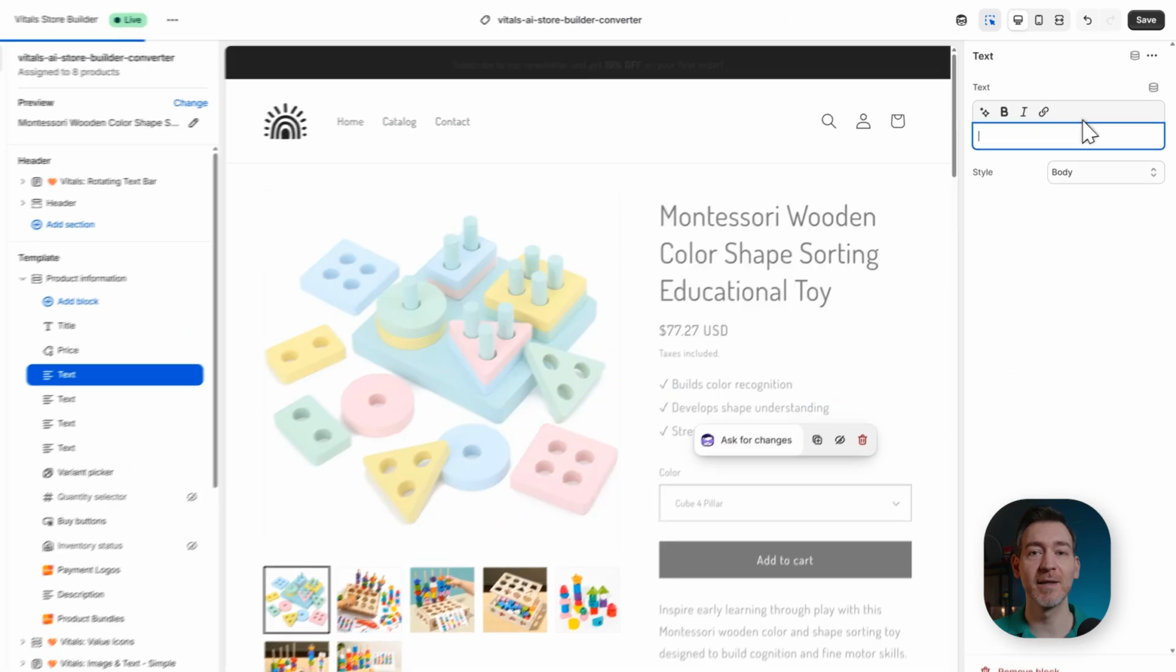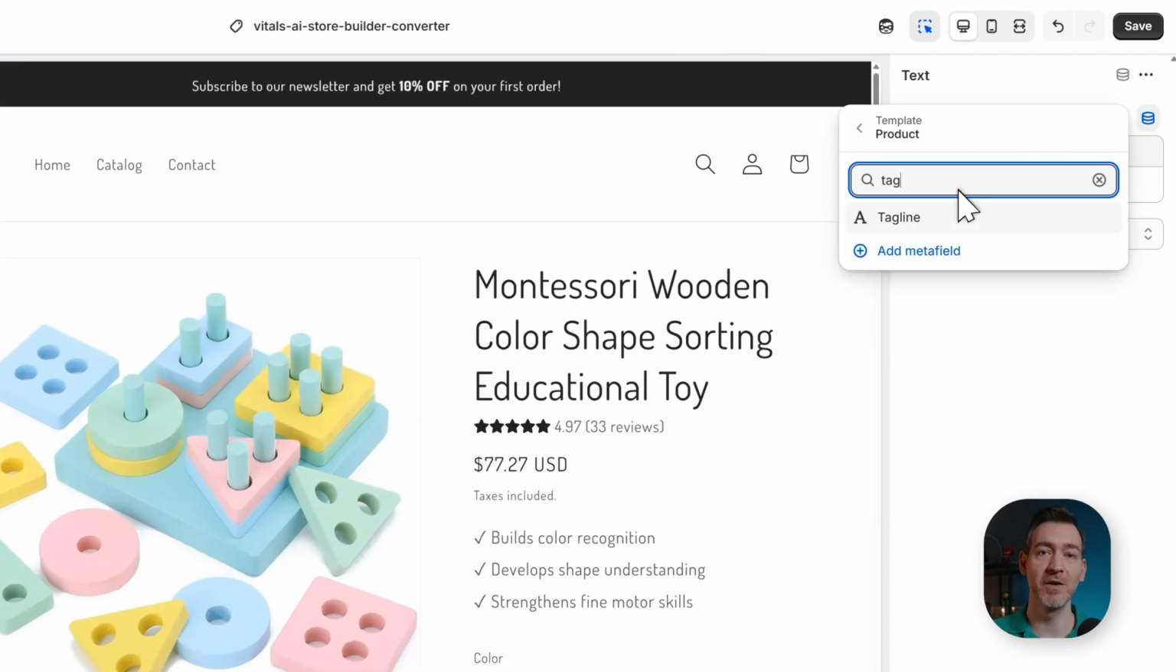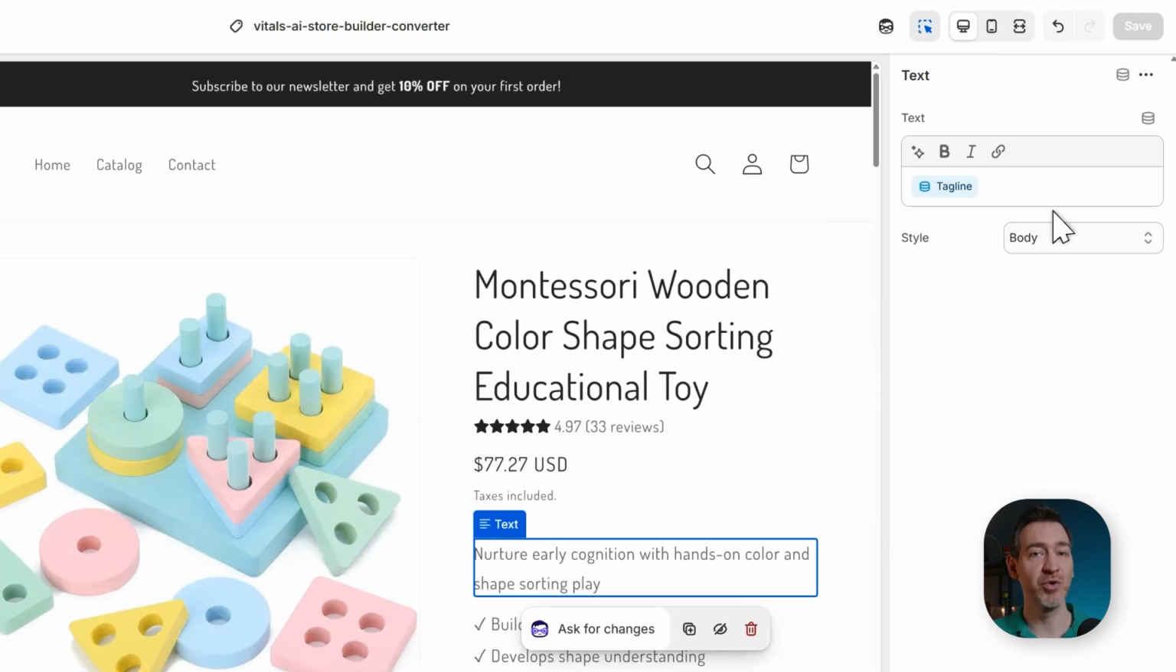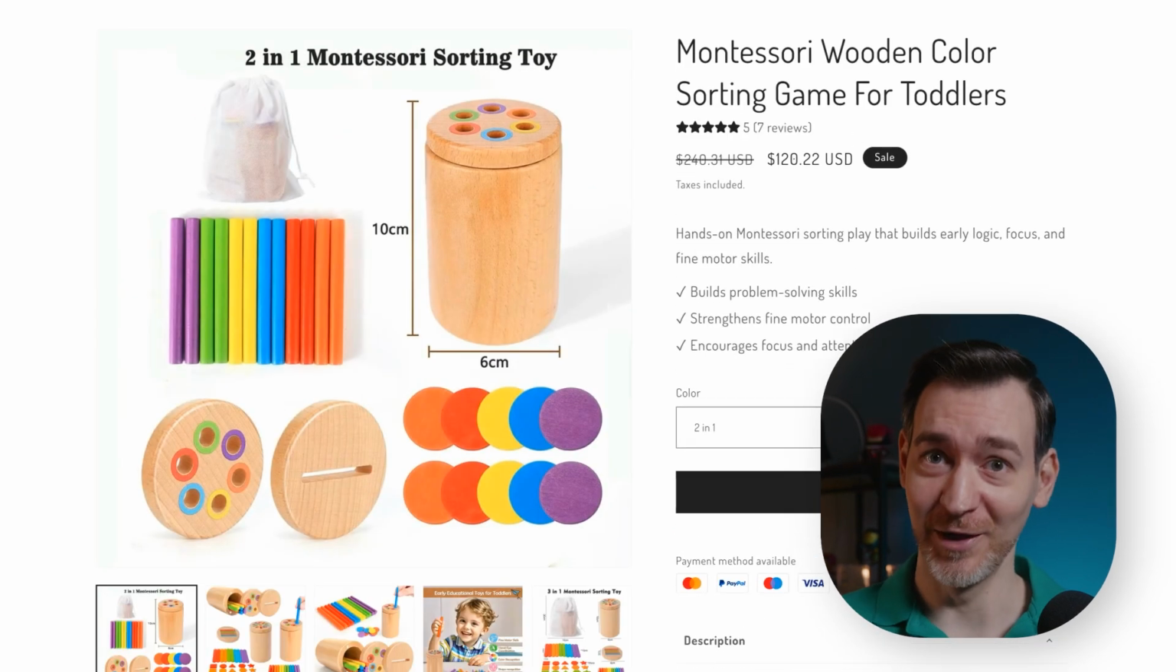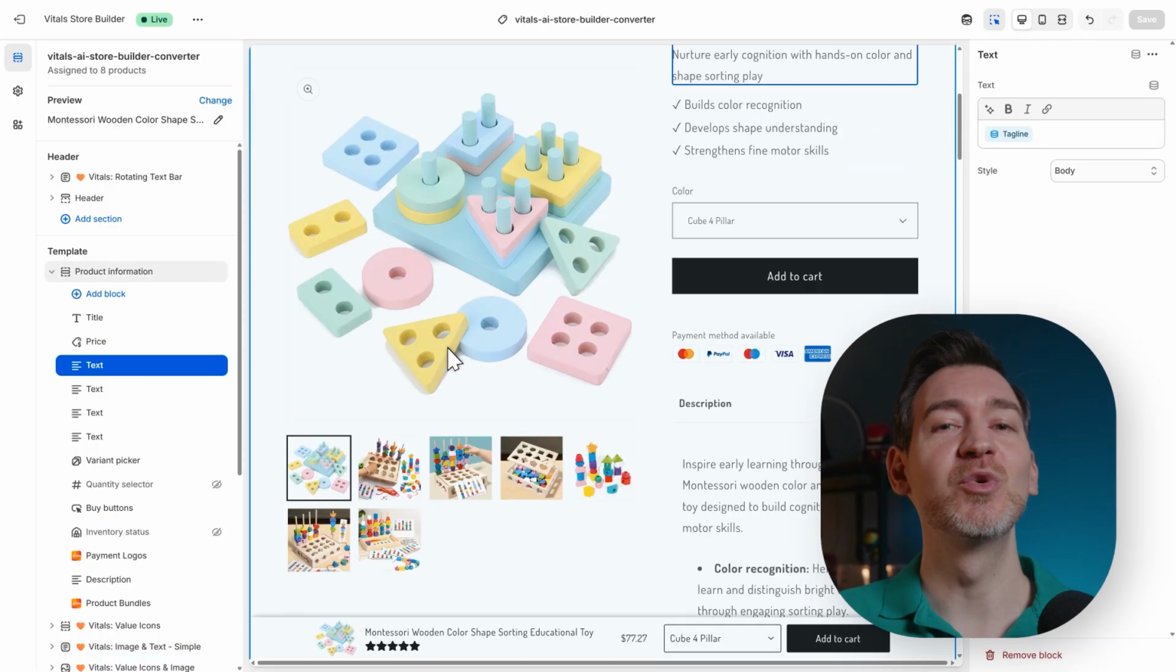So let me just fix that. I'll reconnect it to the right metafield. There we go. And now each product shows its own unique tagline again. Crisis averted. Okay, so when should you use the theme editor?